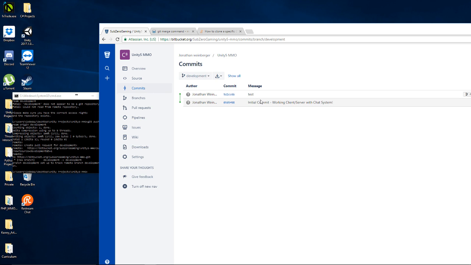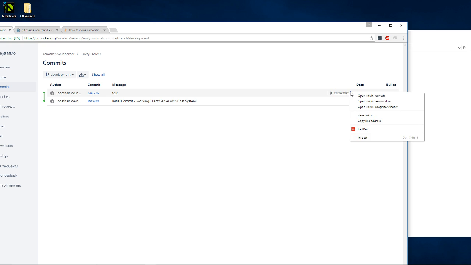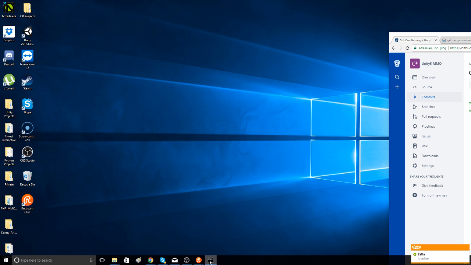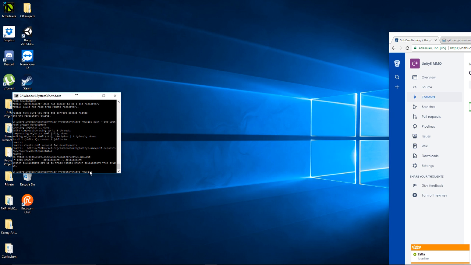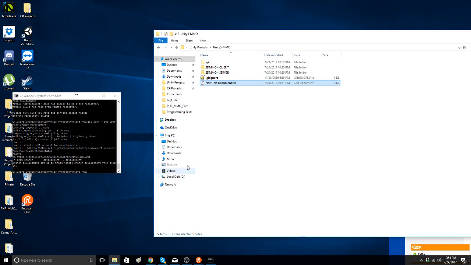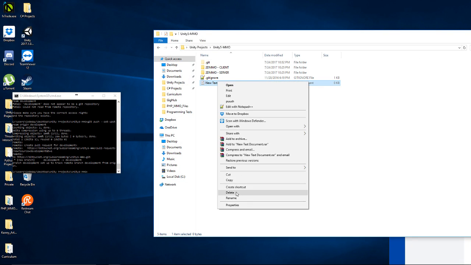So let's go ahead. I want to delete this commit from the server if I can. I don't think I can, which is really annoying. Ah, dang it. Alright, well, that was annoying. So what I'm going to do now, though, is just undo that. If I go into my command line here, where is that file I added? I'm just going to delete it.